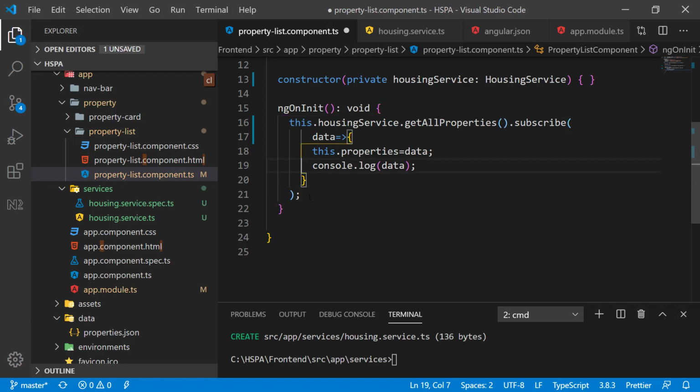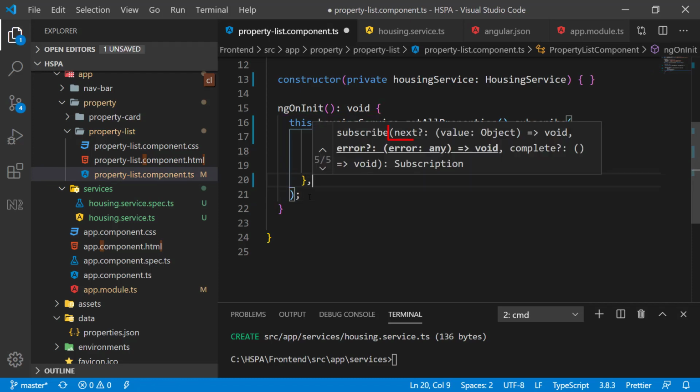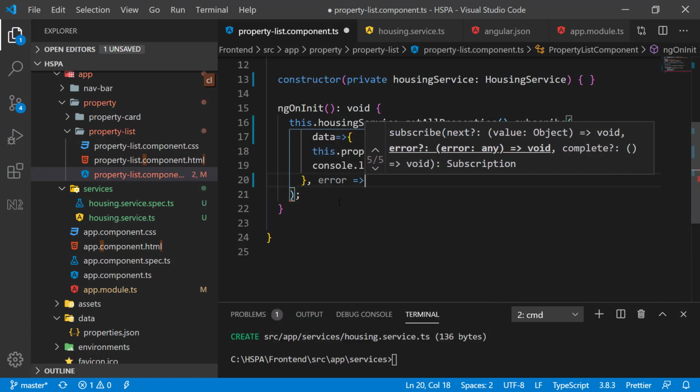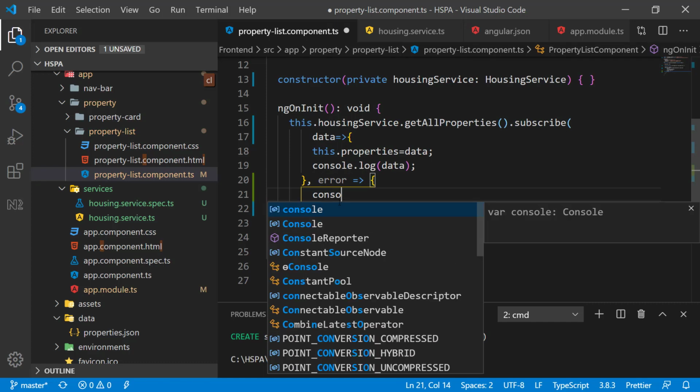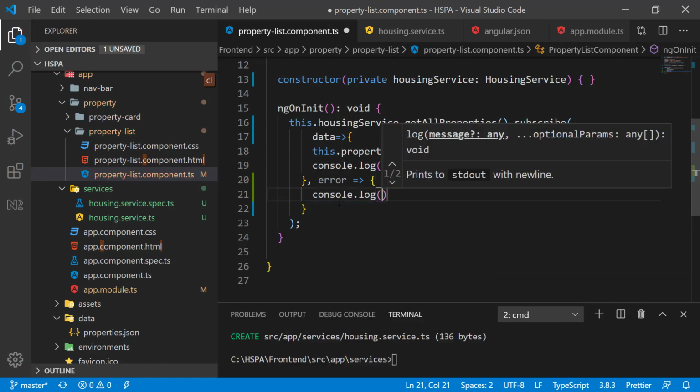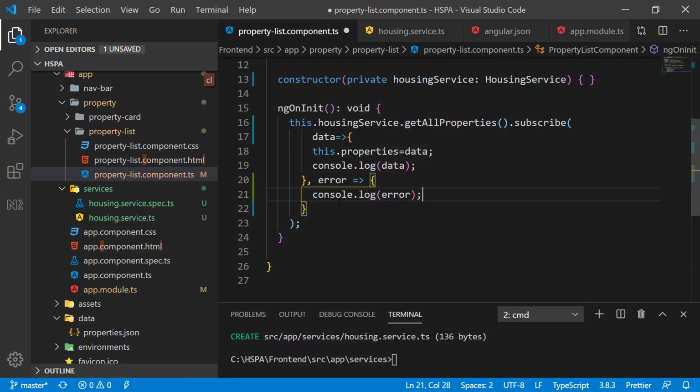So in the subscribe, the first callback is to get the result, the second callback is to log an error if there is any error, and the third callback is to log completion. Let's use the second callback to log the error and just print the error in the console. We will look at error handling in detail when we work on the API, but for now it is good enough to understand the basic things.